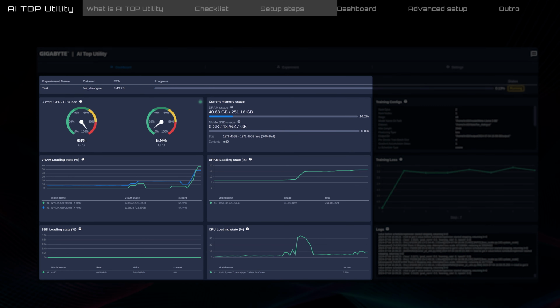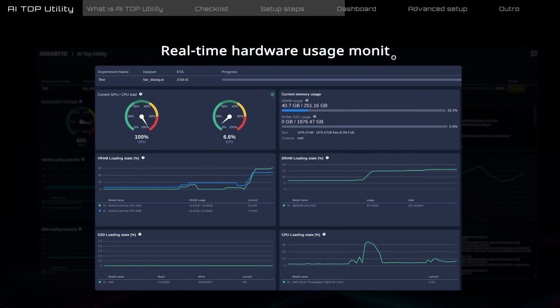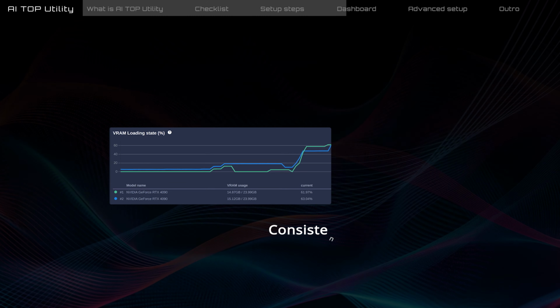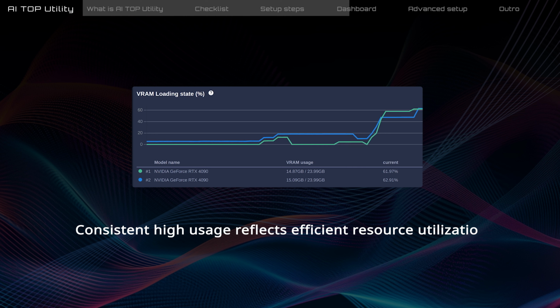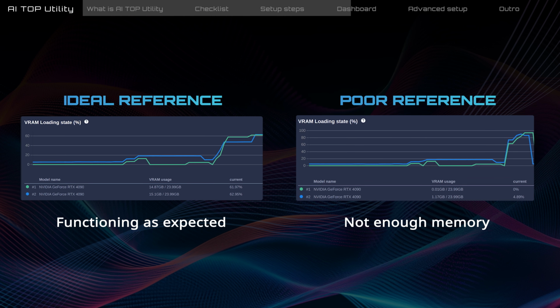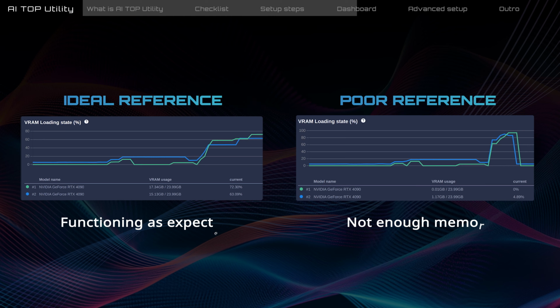Below that, you can see the usage of CPU, GPU, DRAM, and SSD in real time. This allows you to confirm if the resources are being used efficiently. Typically, VRAM or DRAM usage should remain stable during training. If you see the usage drop to 0, it could mean that there's not enough memory available. If this happens, the training will stop, and you might need to adjust the parameters.